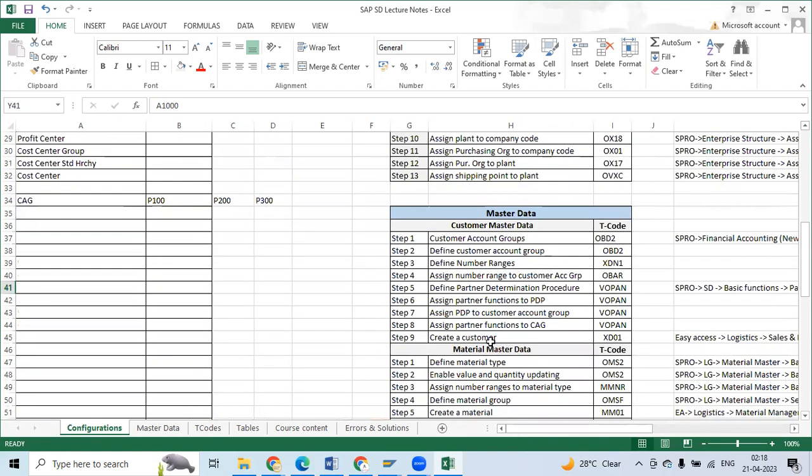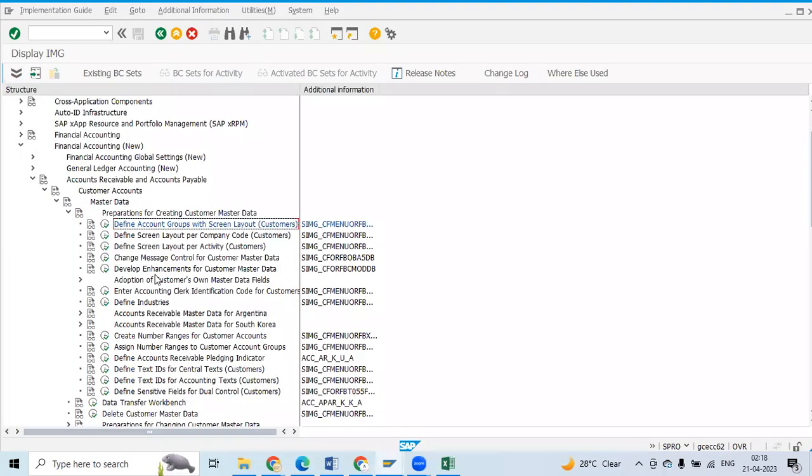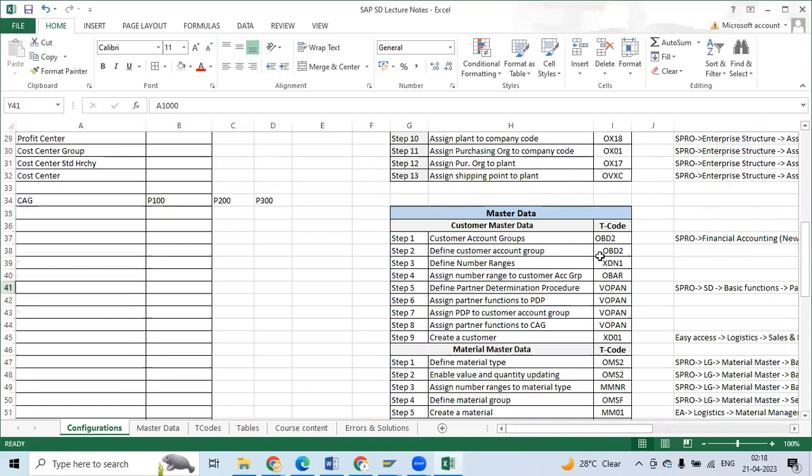So let me go to this SAP screen. You need to select this create number range for a customer account group option. This is the option you need to select and the T code is XTN1. Okay.